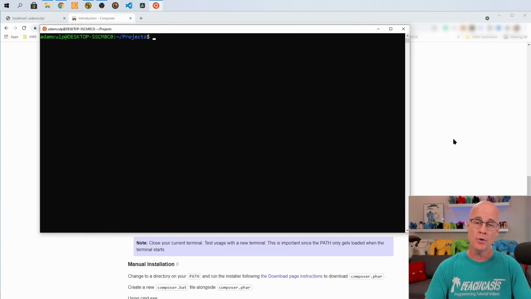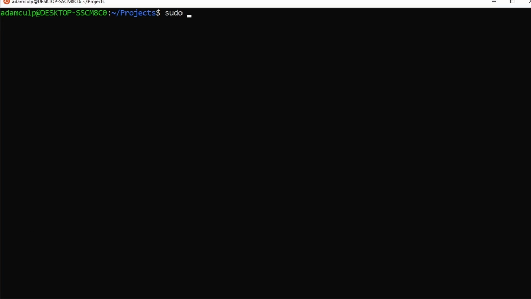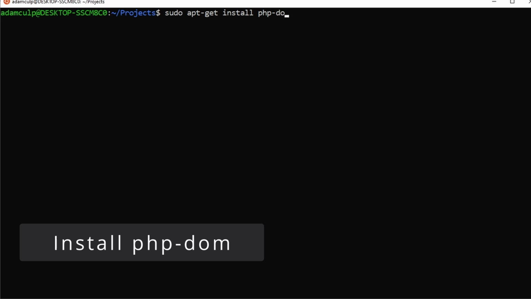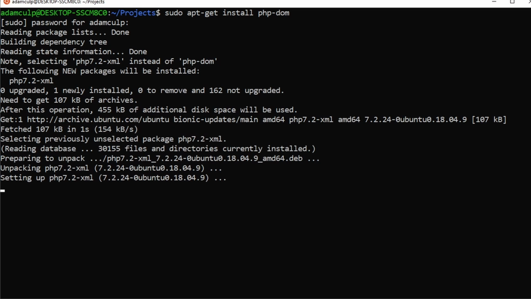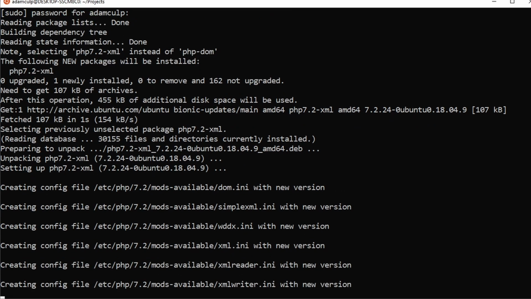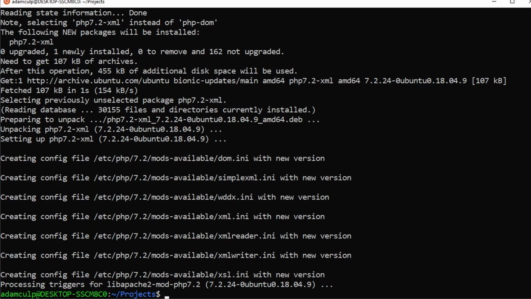Okay, so with Composer installed, there are 2 other packages that I want to pull down that make life a little bit easier. I'm going to type in sudo apt-get install php-dom, just like that. Hit enter. It's prompting me for a password. There we go. Now it's installing that. And then we will have php-dom installed.